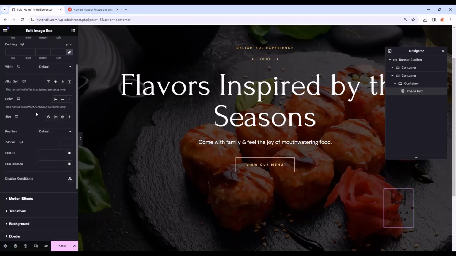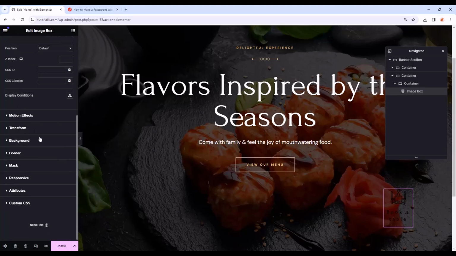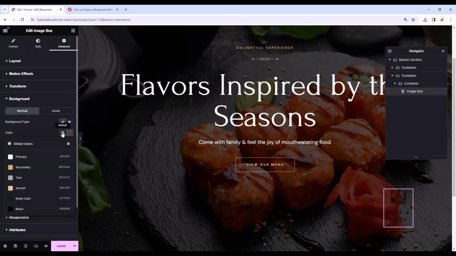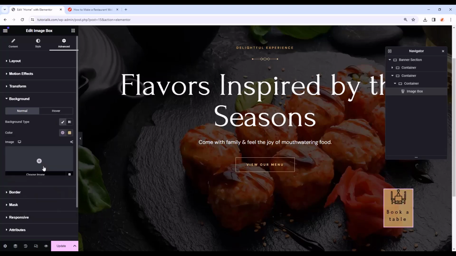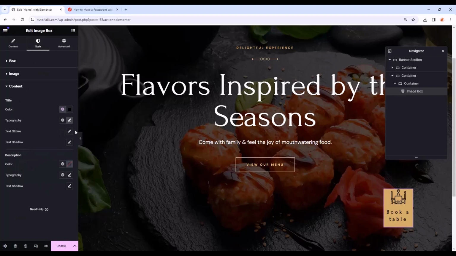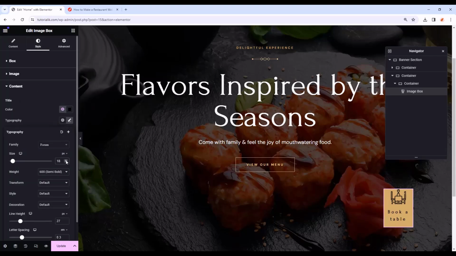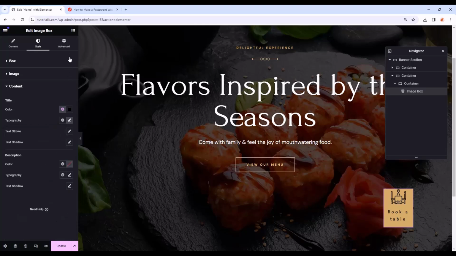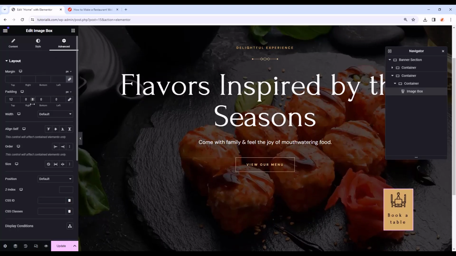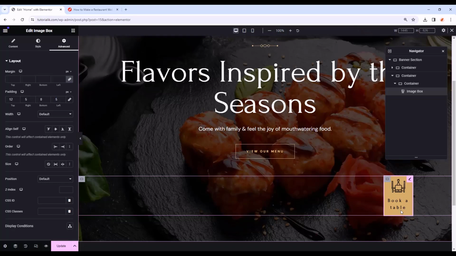Alright, now let's go to the advanced tab, and if you scroll down here you'll find a background drop down. Open this, and from here let's select a color. Let's select the secondary color. Looks like we have to go back to the style tab and adjust our font size a little bit, like 18 is looking good. And now let's go to advanced tab, and from the padding let's add some padding on the top like 12 pixel, and now let's add some padding on the right 5 pixel and also on the left 5 pixel.